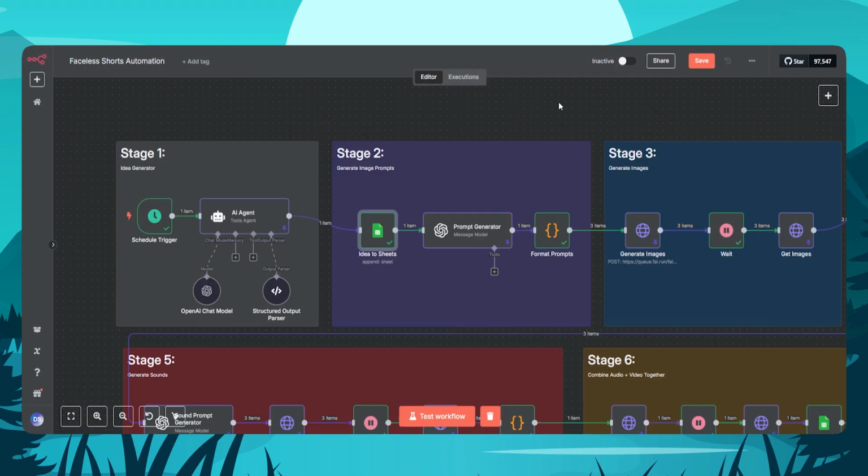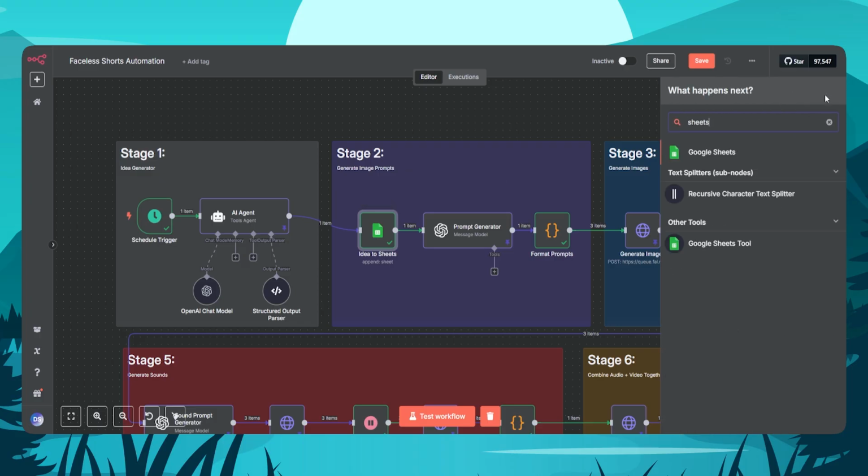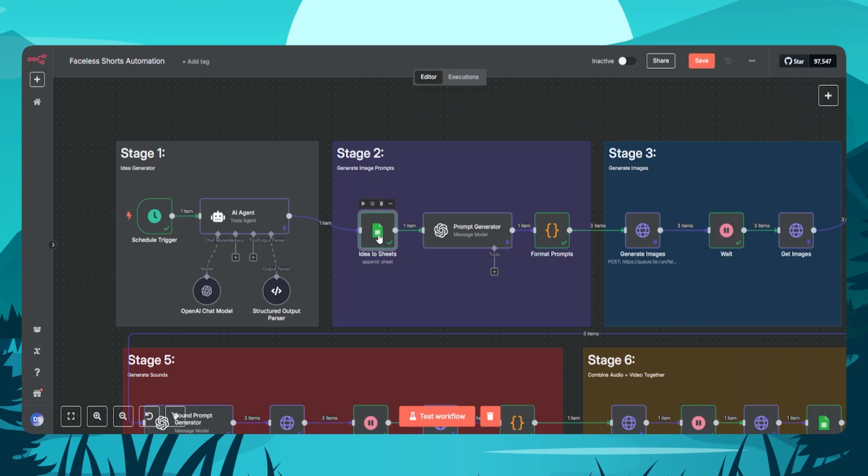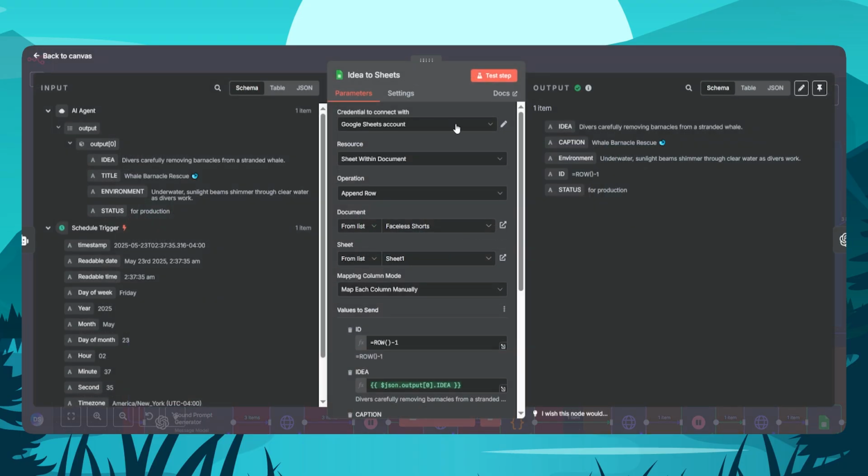Now stage 2 is about generating the image prompts. Since we already have the story, the idea and environment, we're going to use that information to generate the prompts for the images. To do that, first we need to add Google Sheets. Once you add Sheets, add the Append Row in Sheet action, double click on it, and add your credentials. You already know how to do that.